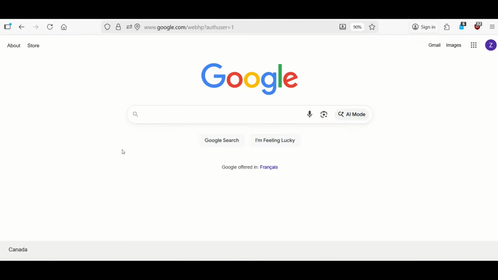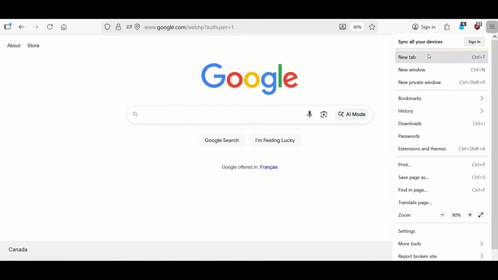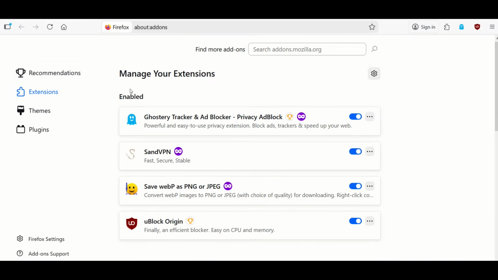Okay, so here's how you access your extensions. In Mozilla Firefox, you're going to go up here to the top right-hand side. It's called a hamburger menu. It's 3 horizontal lines. I'm going to click on it, and you're going to see a menu come up. From here, you're going to look for extensions and themes. It's right here. From here, you can have recommendations, extensions, themes. I'm going to make sure I'm clicking on extensions.